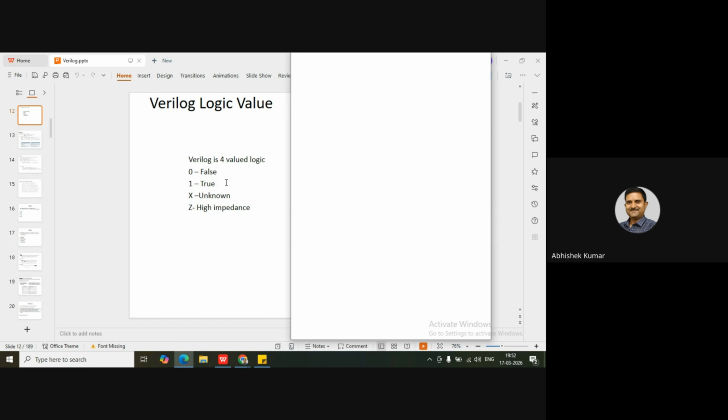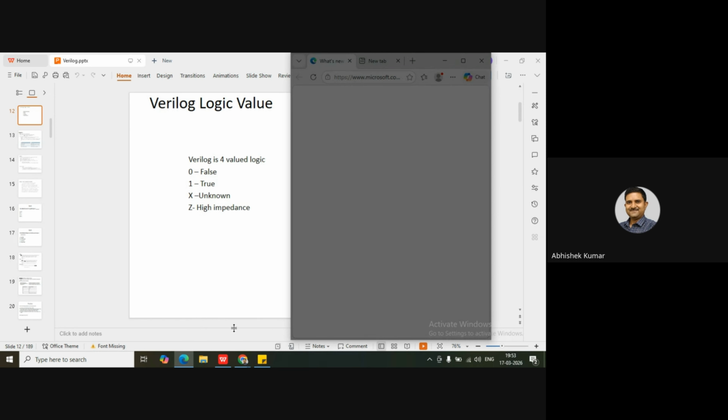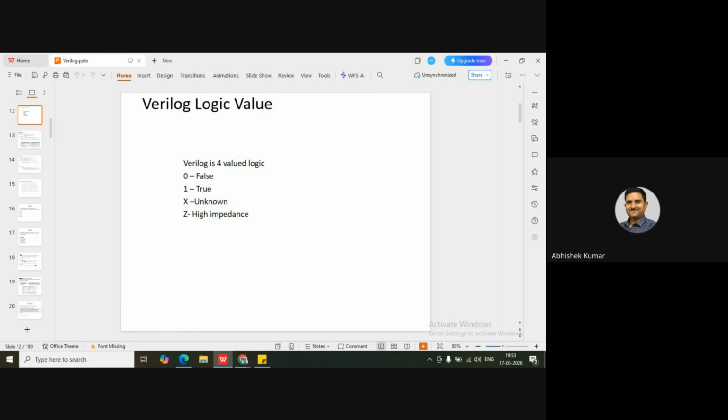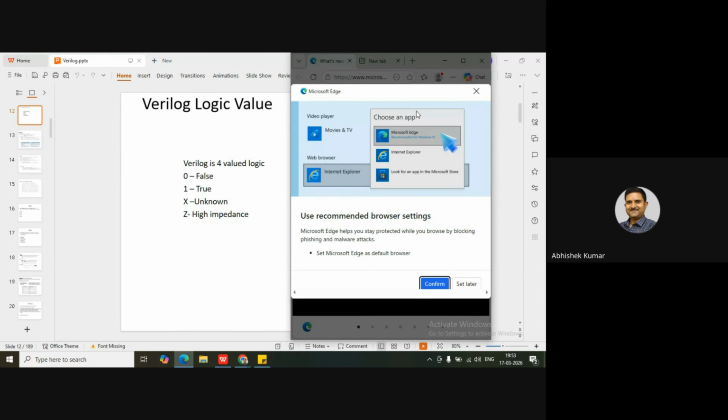0 and 1 are your binary 0 and binary 1, true and false information. But X is your unknown value, which you must have read about as the don't care condition. Okay, so X is represented as don't care, and Z is represented as high impedance or tri-state condition.